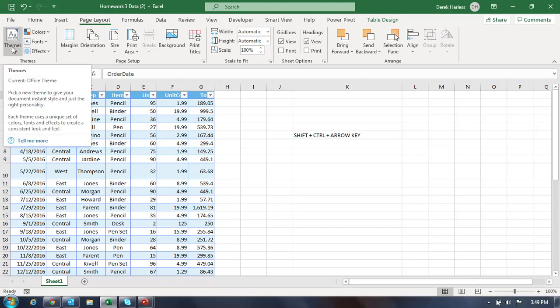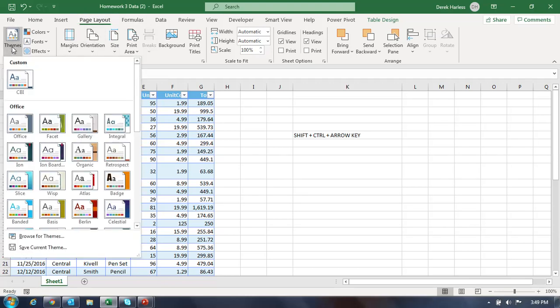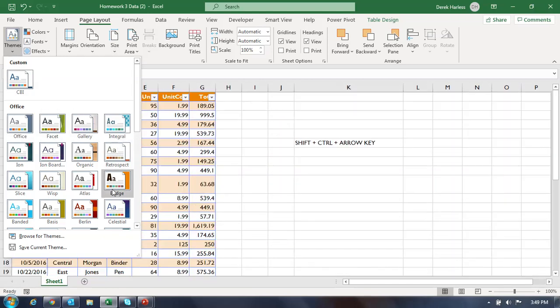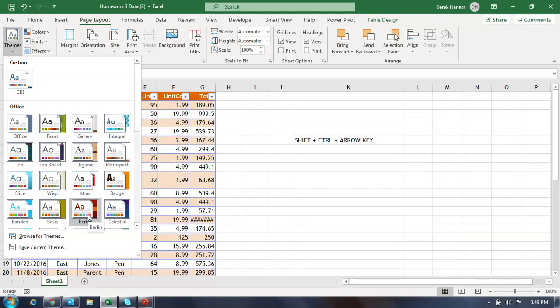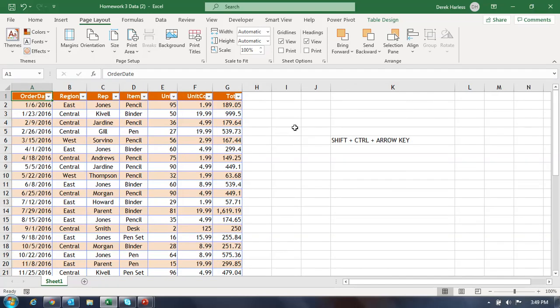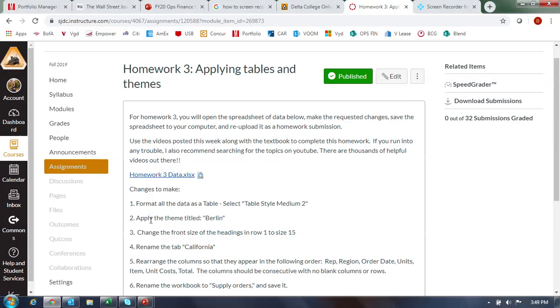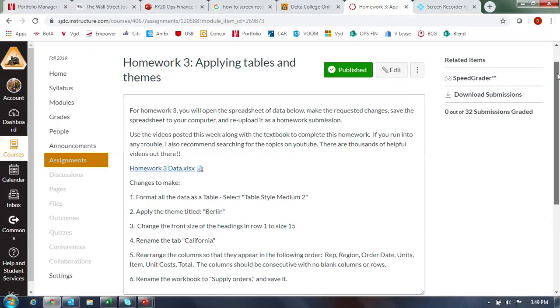So I asked for a specific theme called Berlin. So now we have to go through, and these are all the different themes, and I want Berlin. There it is. So now our table has changed from blue to orange. So we've got table style 2 applied, and we have the theme titled Berlin. Okay, so our table is coming right along.